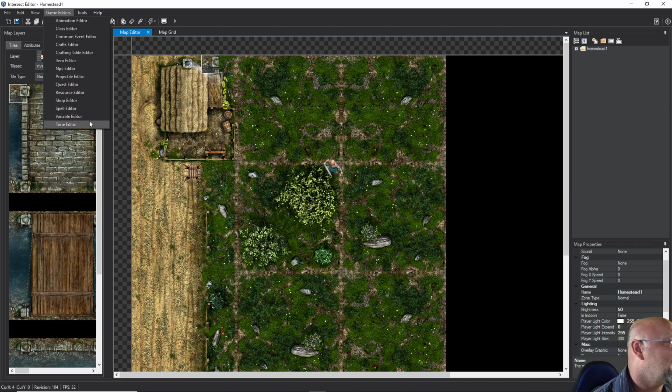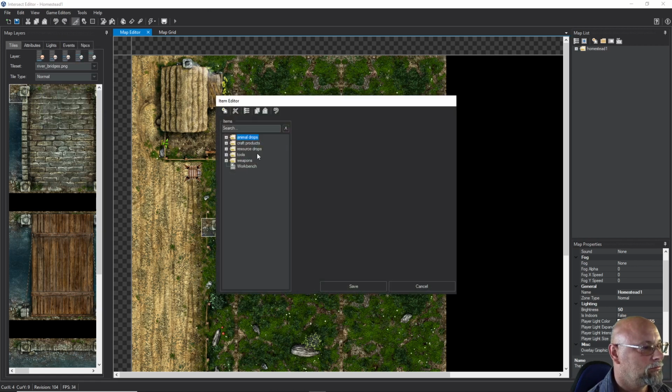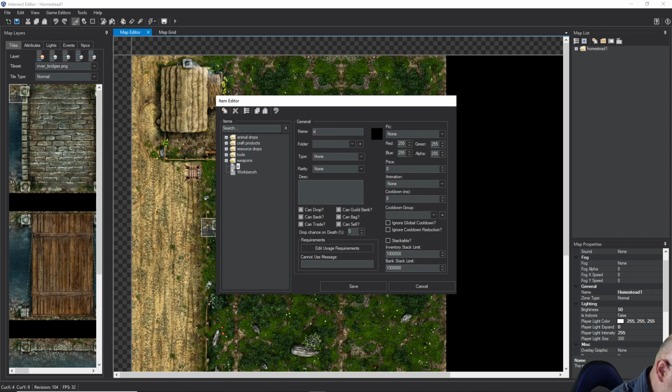All right, game editor, we're back in here now. And now what we're going to do is we've set up the projectile, we've set up the items. What we need to do is set up a new item. Editor, new item, and we're just simply going to call this silver piece. All right, that's fine. Type none, rarity none, a fine stamped silver coin.